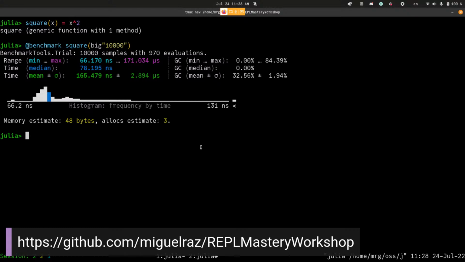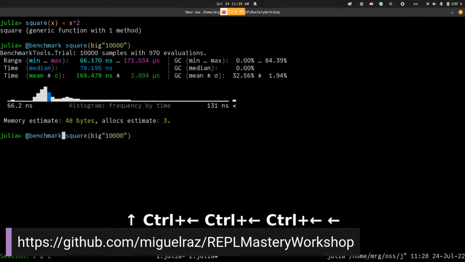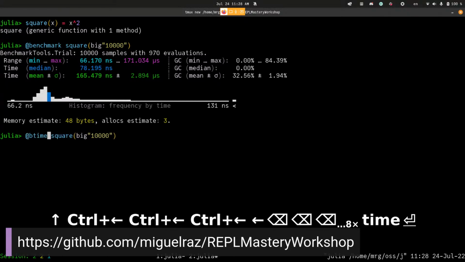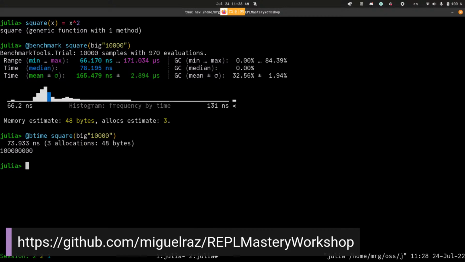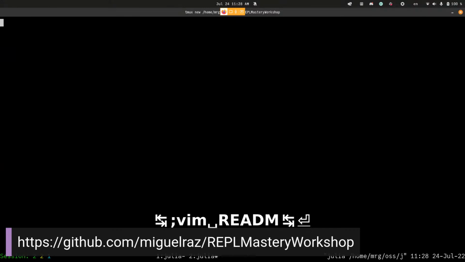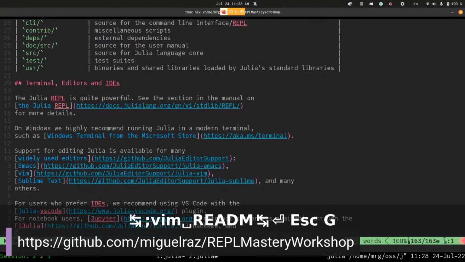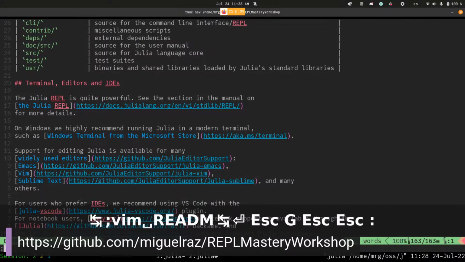Sorry. If you don't want that verbose of a printout, you can just do at b time, and that will be enough to show you, it's about 73 nanoseconds. So this is a really easy way for you to just be profiling your code. Not profiling, sorry, but measuring your code. There's other profilers as well, but they don't have good REPL integration yet.